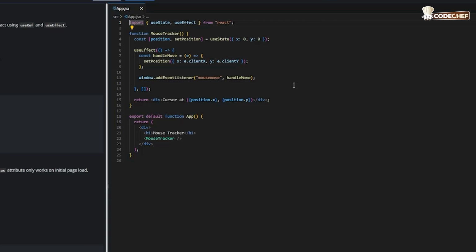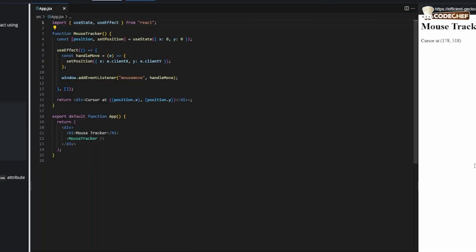Every time the mouse moves, the state updates and the UI re-renders to show the new cursor position. This is a common pattern when working with global event listeners. The event listener itself is a side effect, so it belongs inside useEffect. Also, whenever we add global listeners like this, we should always remember to clean them up, which we'll cover in the next section. So let's just run this code once. So you can see the mouse tracker is tracking the position of our cursor.